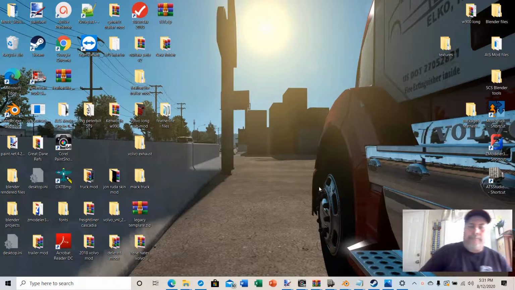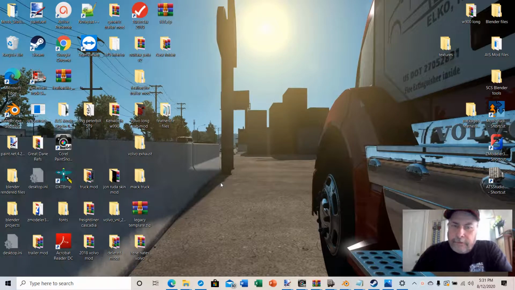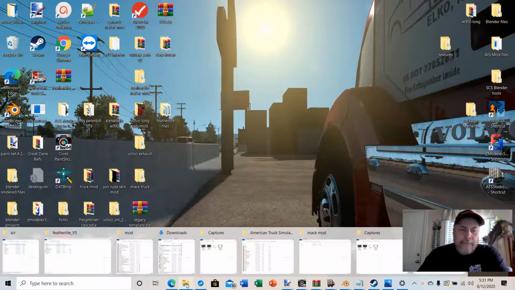Hello everyone. I want to show you how to make a template of the Mack truck by SCS software. It's real simple to do, not a whole lot to it. Alright, first thing you need to do, you need to get the Mack truck DLC from your games folder.